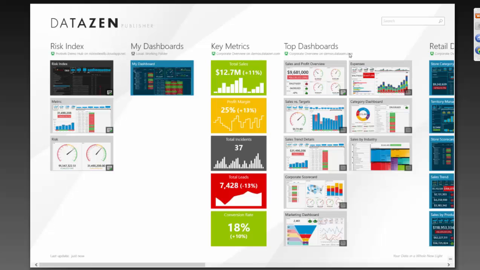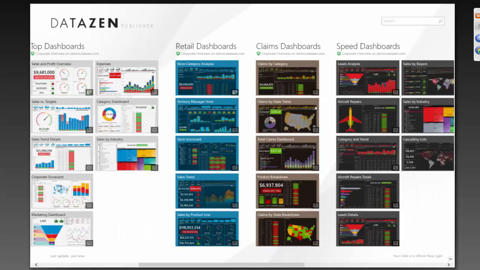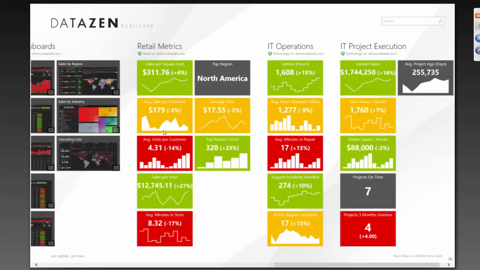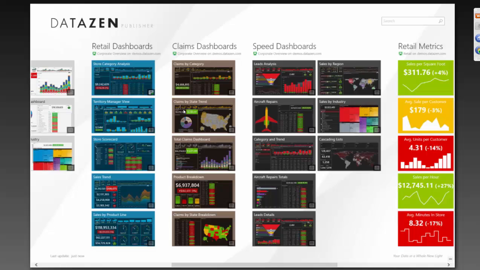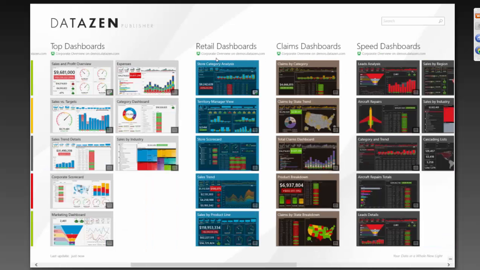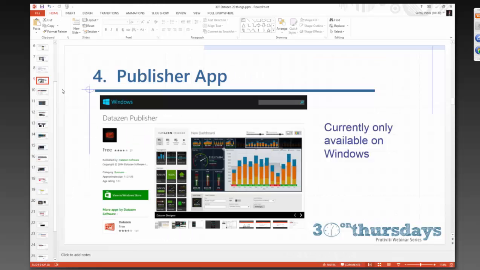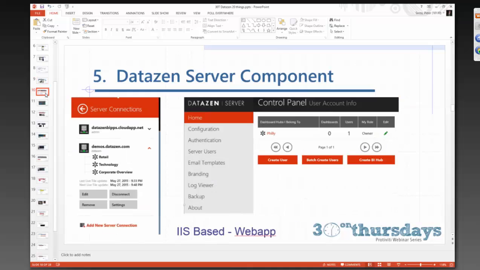When you download this publisher app, you have all these items that you can then go and look at. And you can see you can segment your data very well with the publisher app. But it enables you to publish it to the server and then consume it via your phone, tablet, and what have you. Datazen also comes with a server component, and you can see in this simple screenshot that we have a control panel, and you can see branding, email templates, authentication, and the server connections that you can create.